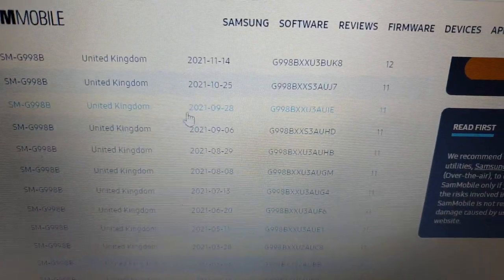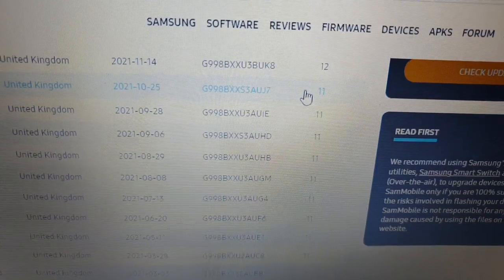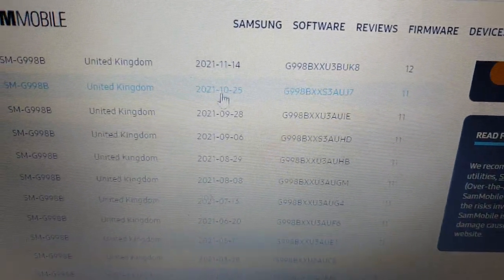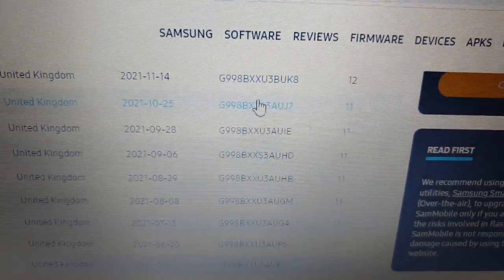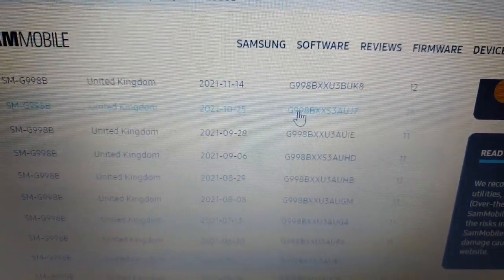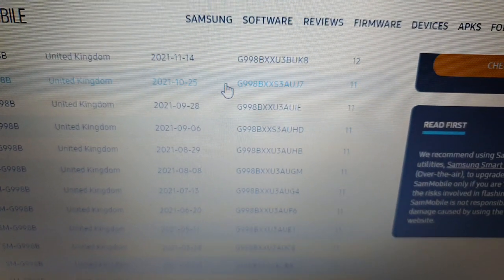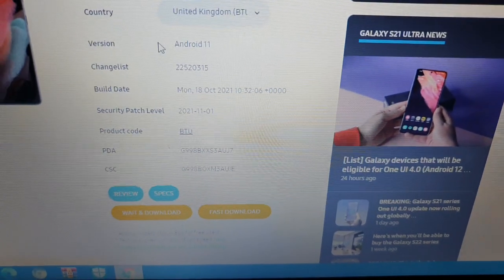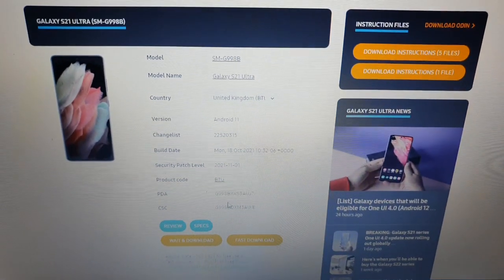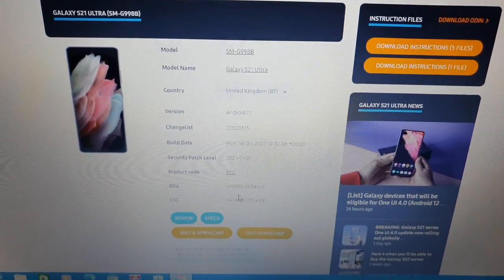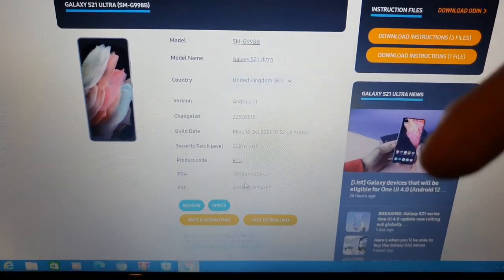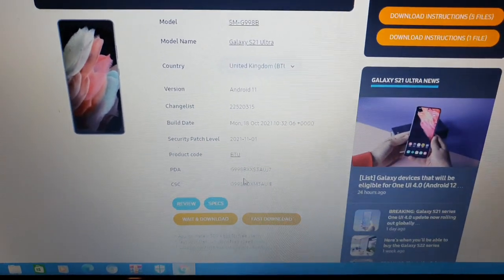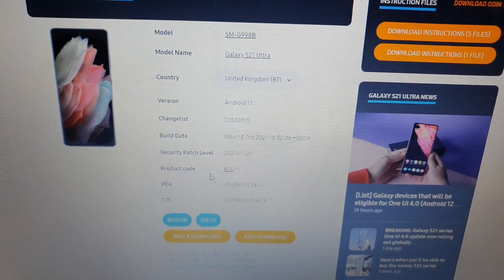Okay, so what you need to do here is download the latest Android 11 firmware. So this is it. Just go ahead and click on it, then select wait and download, and just download it. If you have any problems downloading it, I will leave a link to a faster download in the description down below. And also, if you have a problem downloading it on your PC, just download it directly onto your phone.